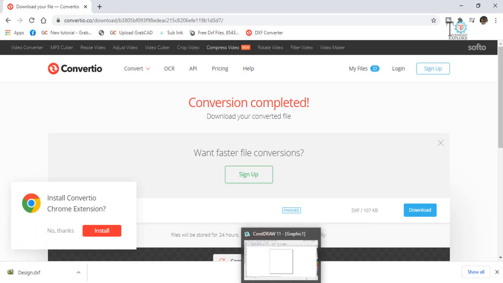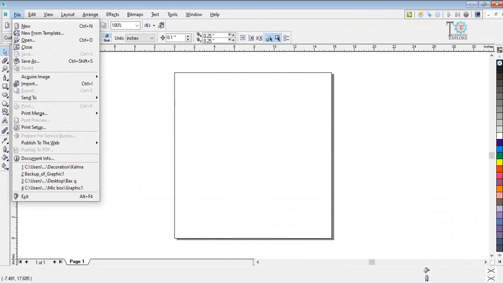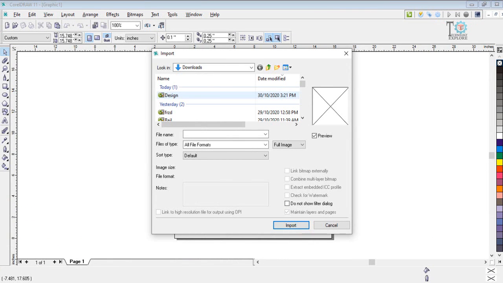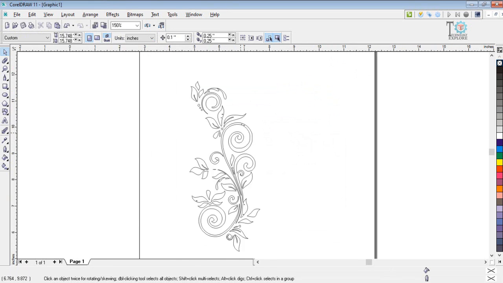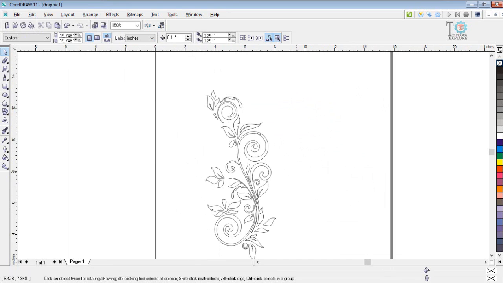So what I can now do, I will open the Corel Draw for my laser cutting and then select file and then import, and here if you can see design file, so import it. And so this is how we can convert the pictures into the DXF files for the laser cutting.